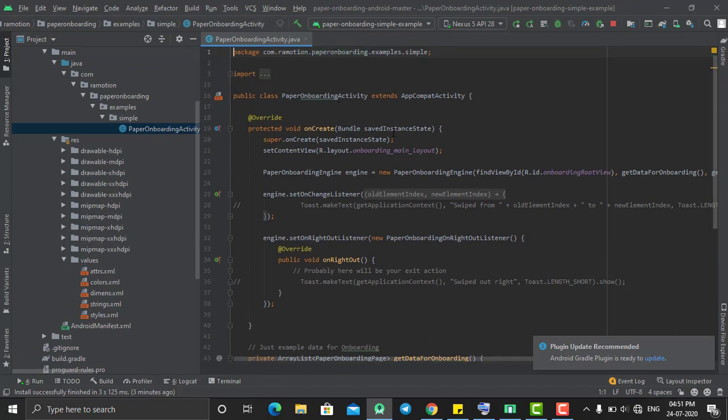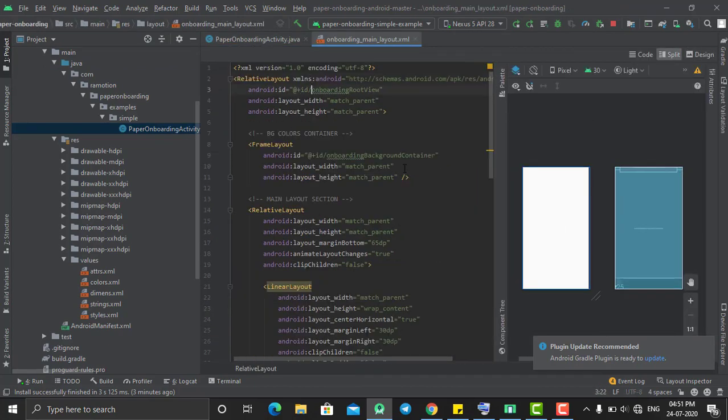So this is my main activity, and if I go to my XML file, as you can see, this is the XML layout file of my main activity, and yes, I have my parent layout. This is a relative layout. Inside that, I have created a frame layout in which I'll show my onboarding, right? All the screens of onboarding. So this is my frame layout, right? This is full screen, match parent on both sides.